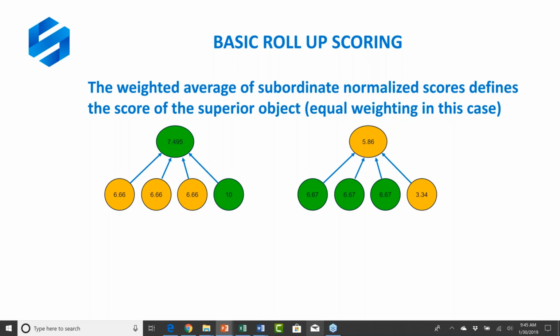So basic roll-up scoring is really quite straightforward. It's the weighted average of subordinate normalized scores that defines the score for any superior object. In this case, we're using equal weighting for all, if you will, feeder subordinate measures. On the left, we have an overall score for the superior. We'll call that an objective, right? Let's imagine that along the bottom are 4 different measures, 3 at 6.66, 1 at 10. So the 7.495 comes from quite simple math: 3 times the 6.66 gives you 19.98, plus the 1 times 10, add those together to get 29.98, and divide that number equally by 4.